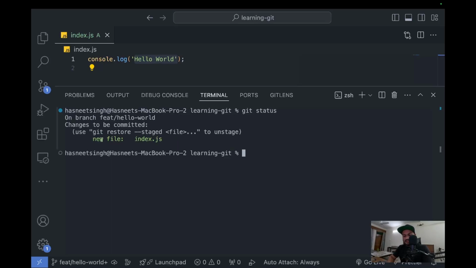And you see that it's now shown in green color, which signifies that these files or these changes are currently present in the staging area. It also says changes to be committed, which means Git knows that these are in the staging area and are ready to be committed.